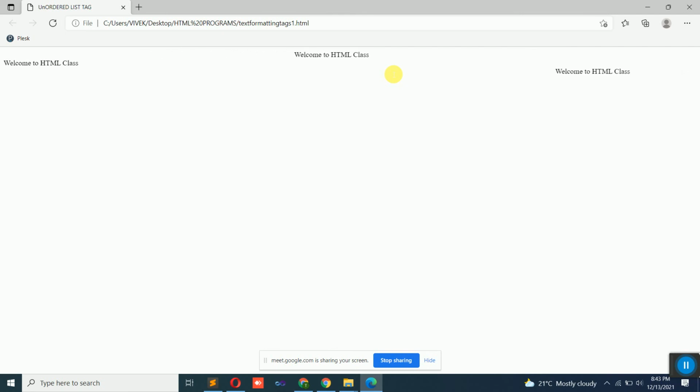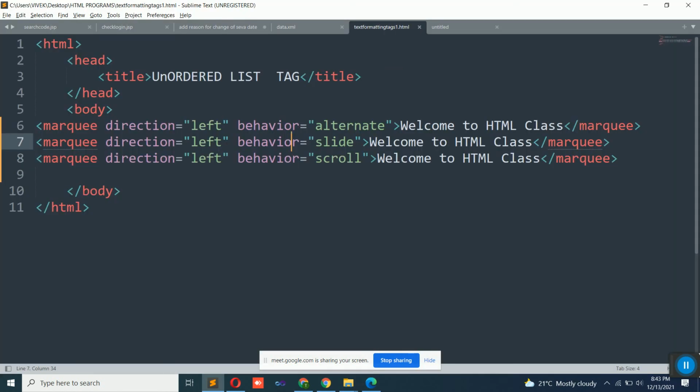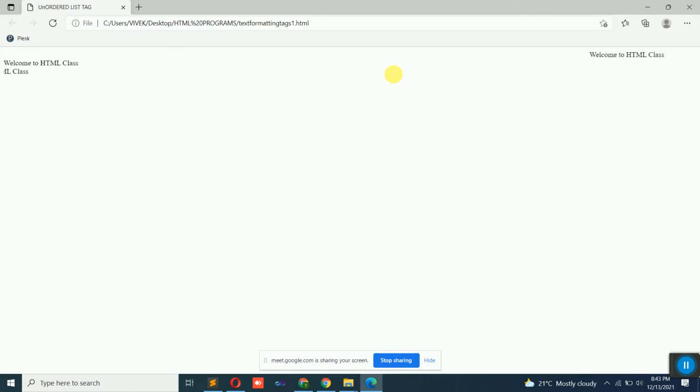whereas one text is standing in the same position, that is, it touches left and stops there. So these are 3 different behaviors. Alternate keeps striking, slide goes to one end, stops at that particular place. Scroll, which is the default behavior, will scroll to one end and again come back from the other end and it will start moving towards the given direction in this.